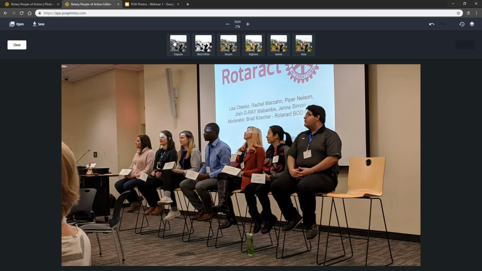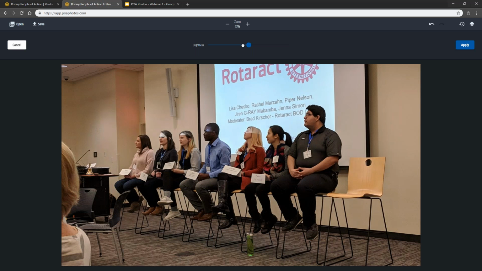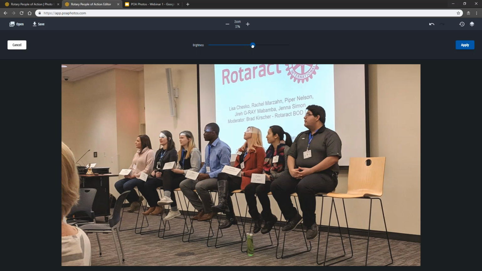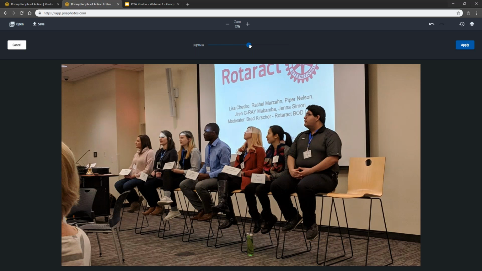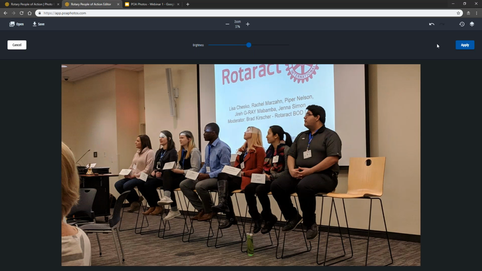So Filter is, you can change it to grayscale, black and white. You can change the sharpness if the photo's just not that great. Brightness, once you click that, you can click on the gear icon and you can change by a slider. So you take a really dark photo and you want to brighten it up a little bit. Once you're done, you click apply.